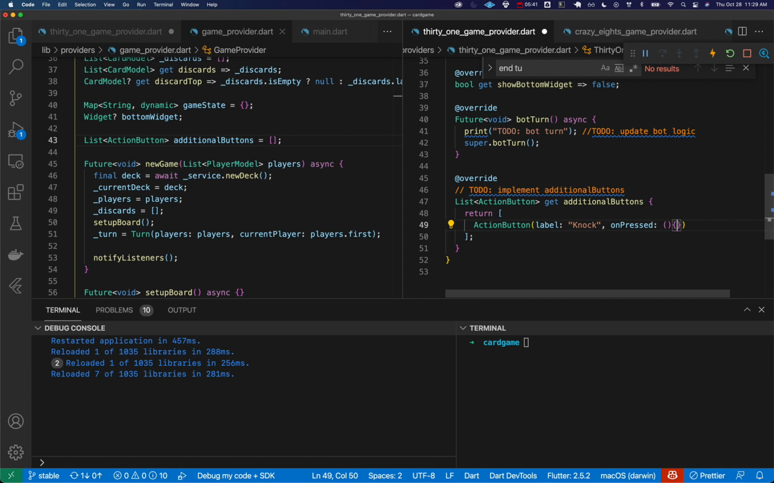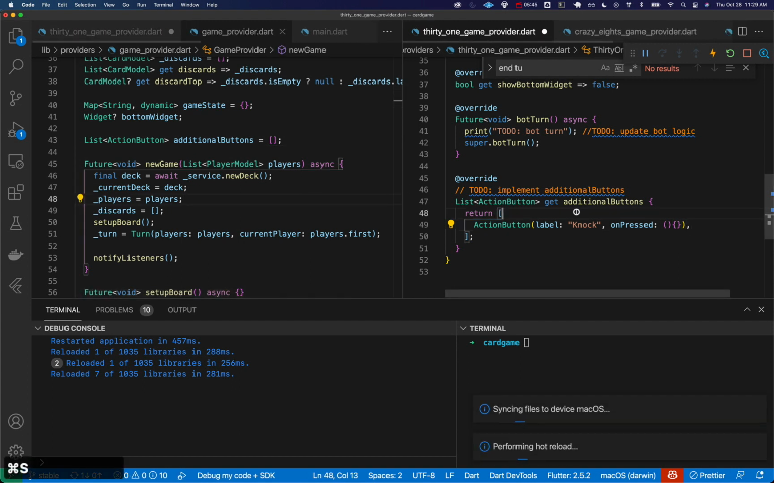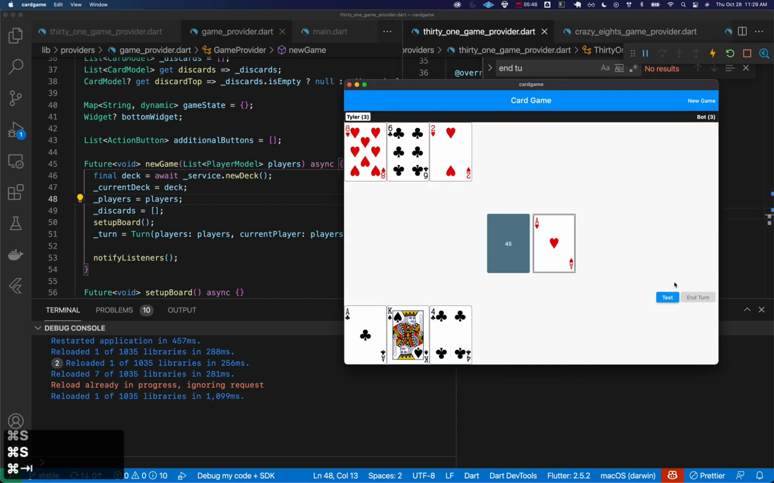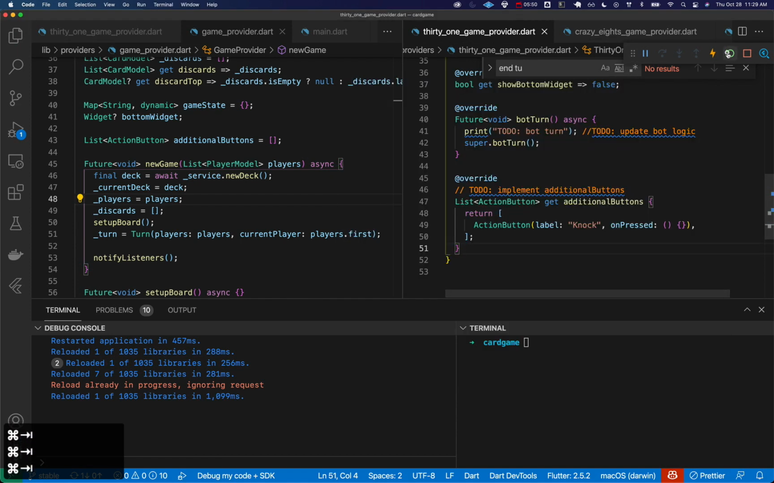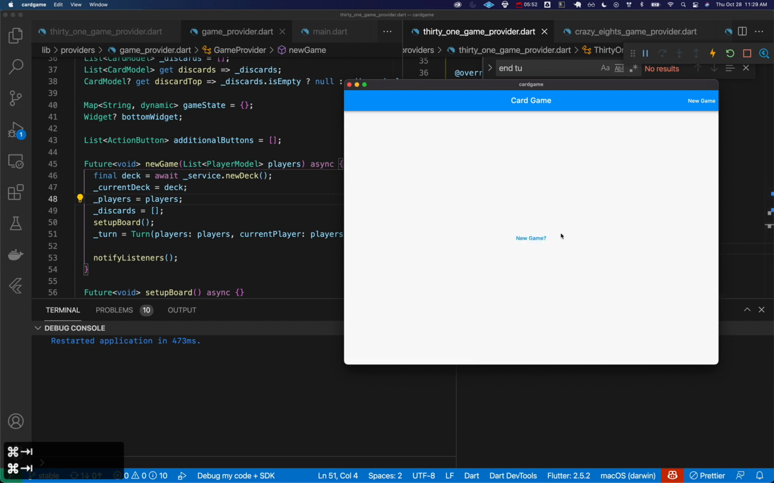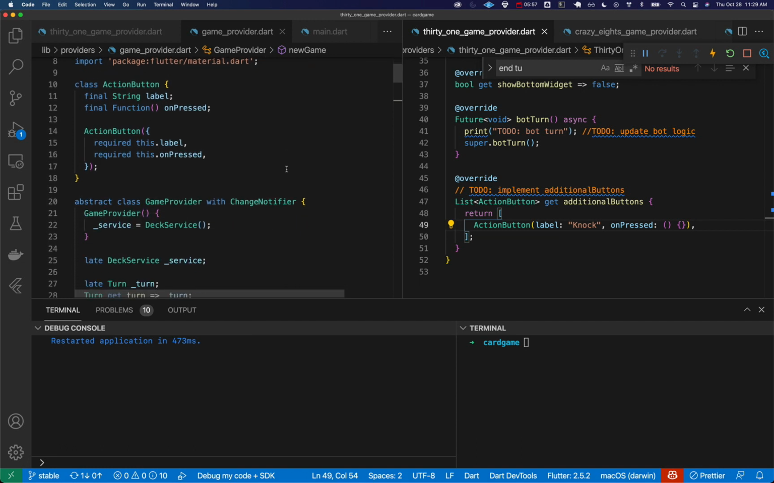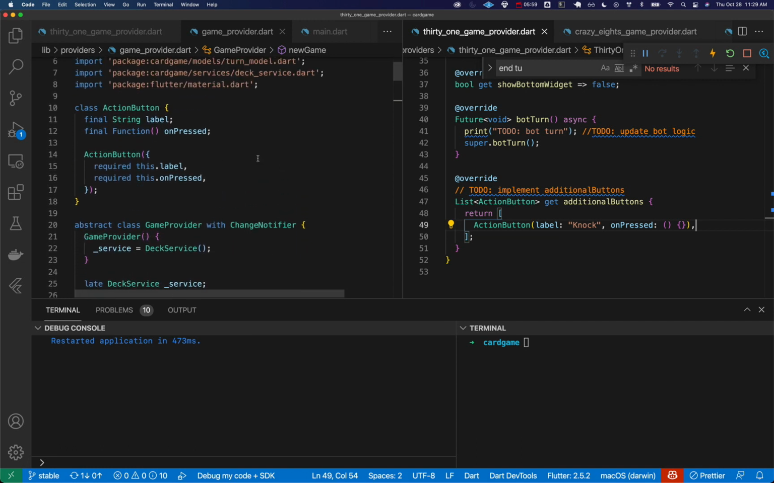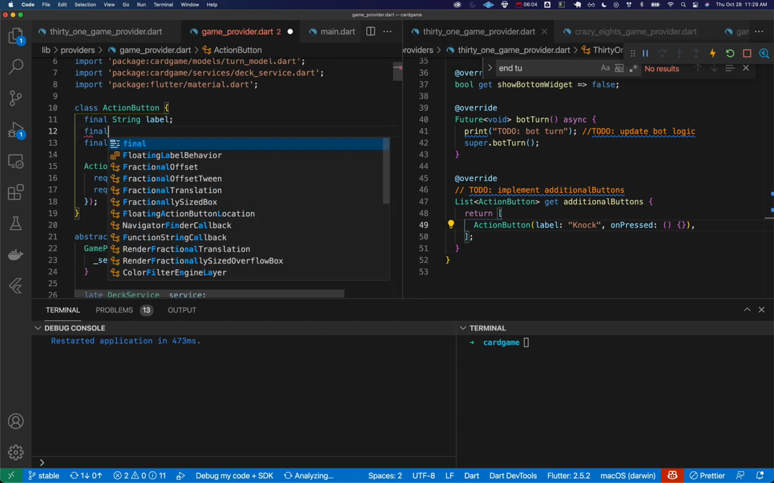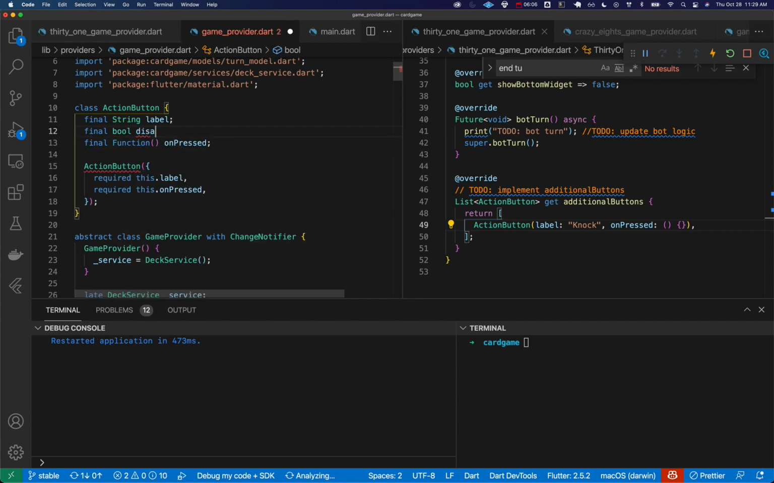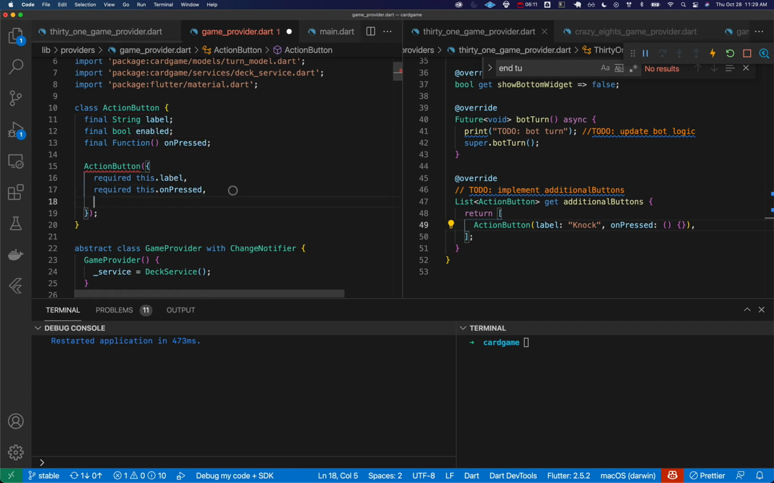And on pressed will do something, but we'll get there in a bit. Okay, so at least now we have the option to have this additional UI, and we will put it here. One more thing we should probably be keeping track of, and we might have to refactor something for this, is a final Boolean disabled, or actually we'll use enabled, and we'll do this dot enabled, and by default it'll be true.